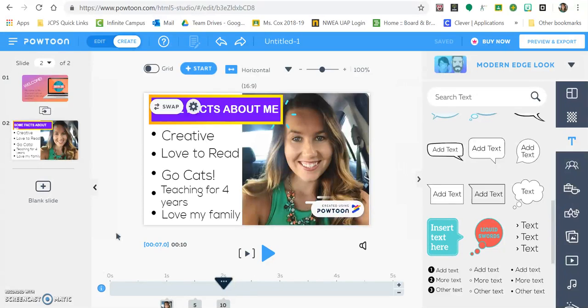Now, that is it for inserting pictures and text into our Powtoon. On the next video, we're going to look at how to insert videos, how to insert all the animation aspect of it, the moving backgrounds, the characters, the props, all of that to just make it more engaging for our students.